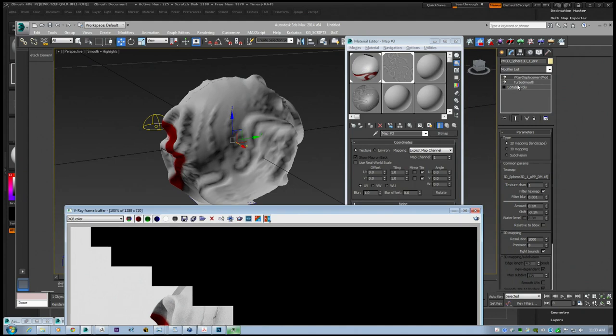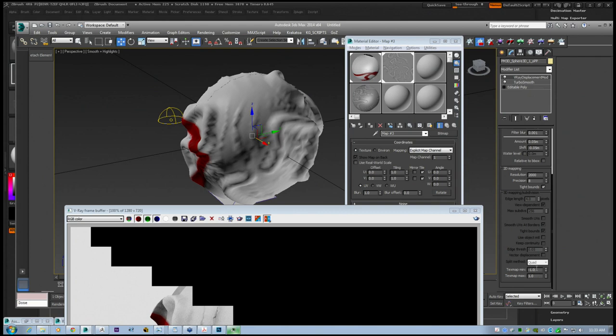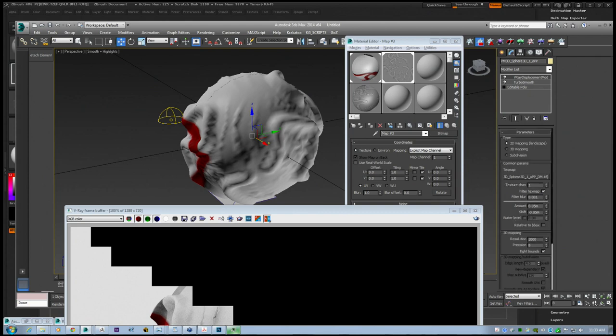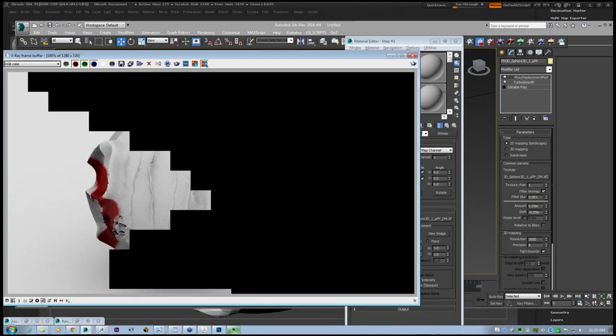So we've got our turbo smooth, we have our displacement. Let's turn this down slightly. And if you didn't have this on, if this was on zero, then the whole model would essentially balloon out rather than going up and down as you've designed it in ZBrush, basically. That's why this has to be minus and this has to be plus. Same way why this has to be minus and this has to be plus. So let's do another quick test of that.